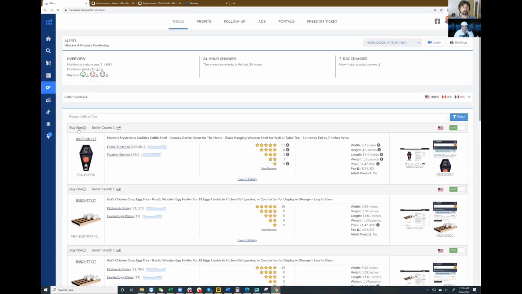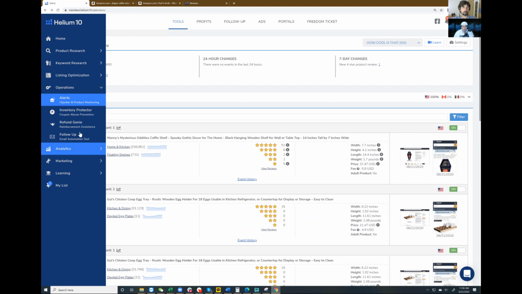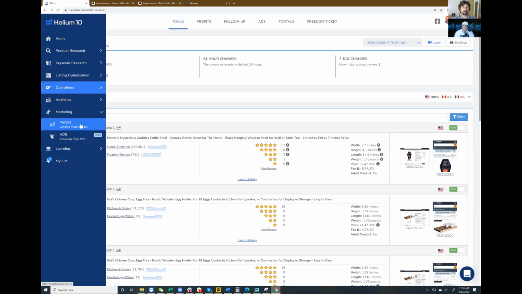Analytics, we went over profits. Market Tracker and Keyword Tracker will be marketing. And there's Portals. Portals is our tool that can make landing pages. That's great for marketing. Maybe you want to do some Facebook ads or send people from your website to Amazon. Well, you can get a landing page that gives them some information first, and maybe you can get their email address and then send them to your Amazon listing.